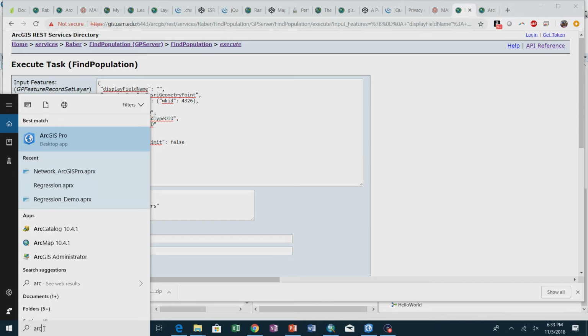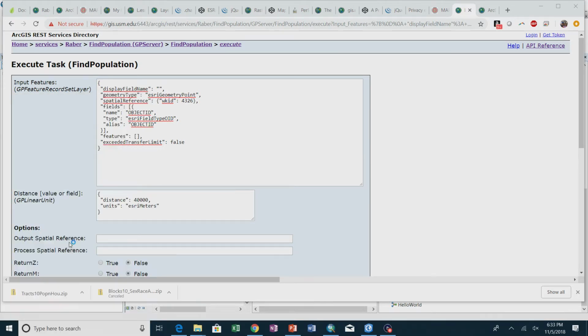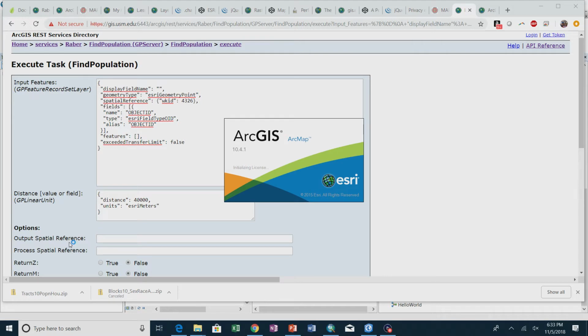So I'm going to open up a fresh version of ArcMap just to make this point, so that it will be a little bit different. The fresh version of ArcMap, I'm not going to load any of the data in. Well, I will have to load some data in just so I know where to click. Other than that, there won't be anything loaded in.